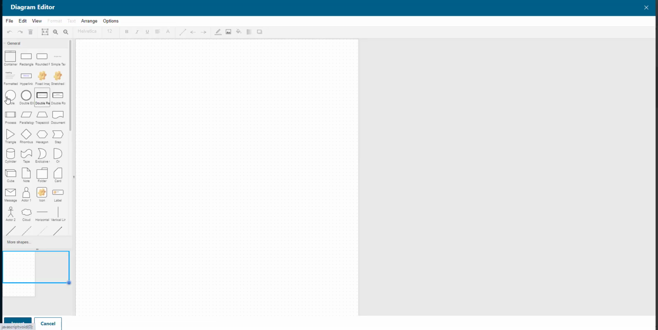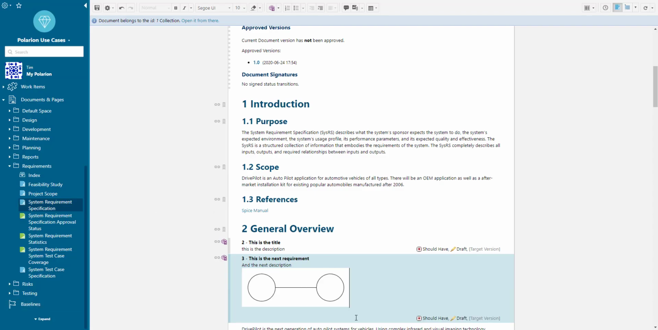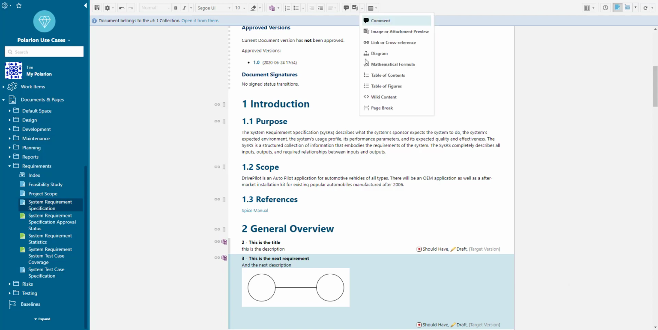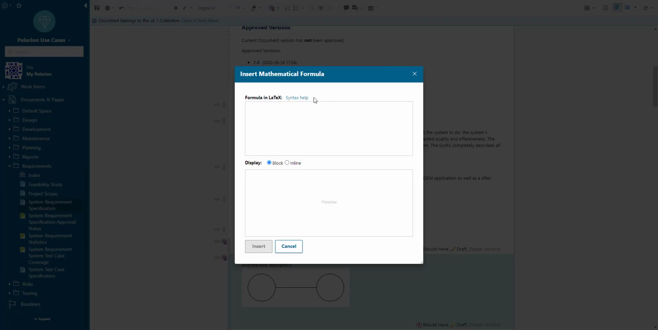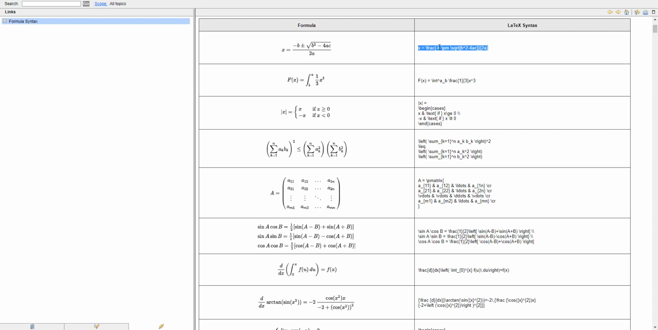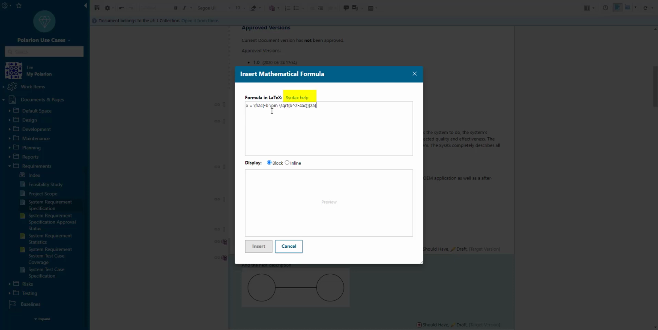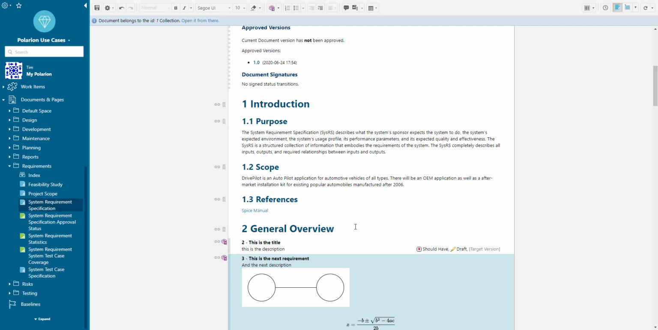So let me just briefly add here a little simple image and insert it into our description. It works pretty much the same for formulas. However, there is a little difficulty. It uses LaTeX. So best way is to click on the syntax help link and then copy paste a formula which fits to the formula you want to build. And then you just start editing it until it fits to your needs. And then just again insert it.